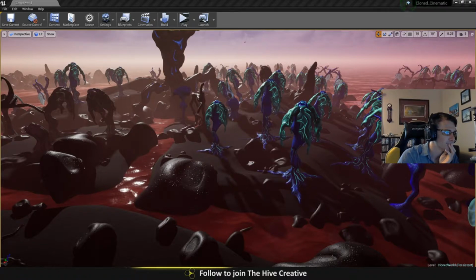Directly above that, we have the Add Level Sequence. So let's go ahead and select this, because this is going to create a new level sequence asset.